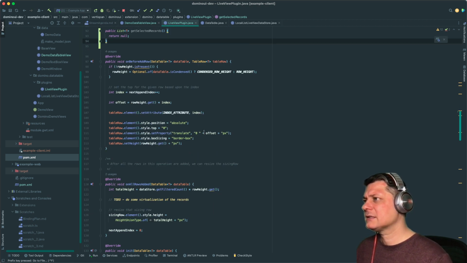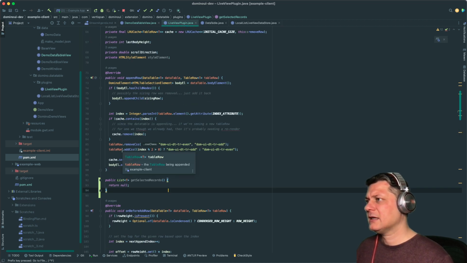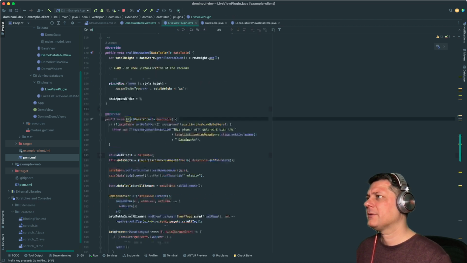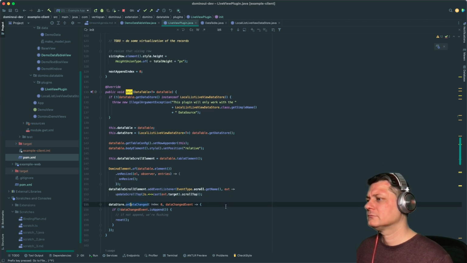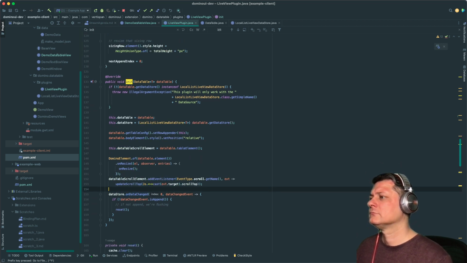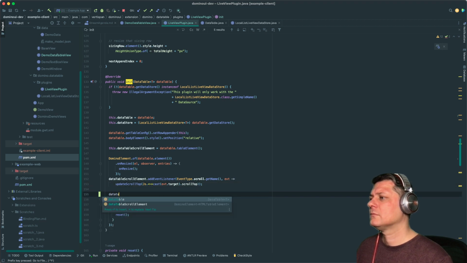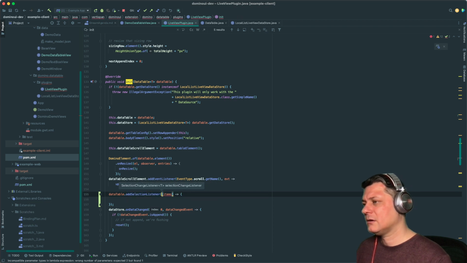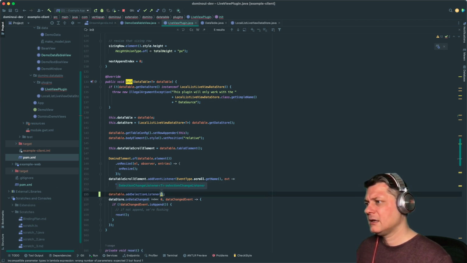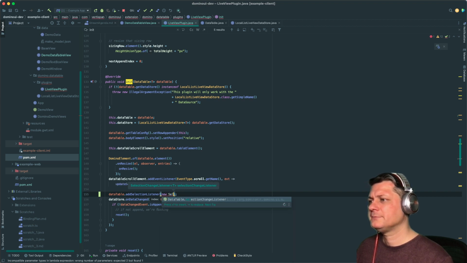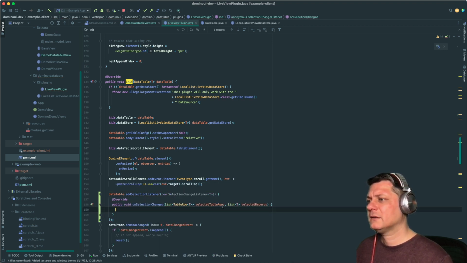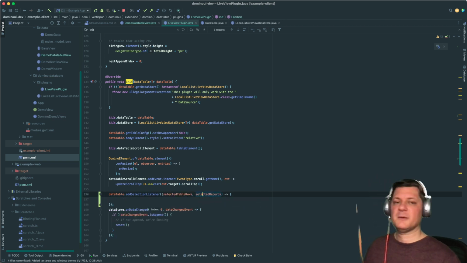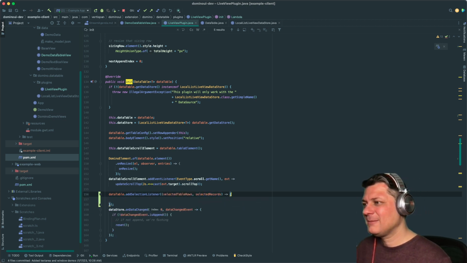So how do we do this? We probably need to add a selection handler in the init. So a selection listener. I cannot recall what the interface is for this. Sometimes it's just easier to do that and then just replace with a lambda. A little bit easier to do.